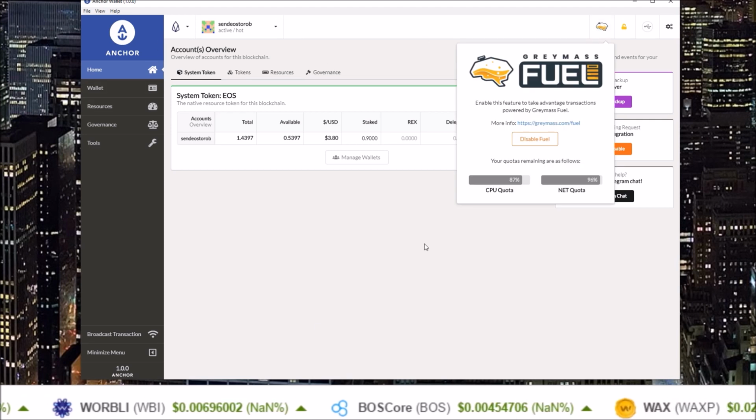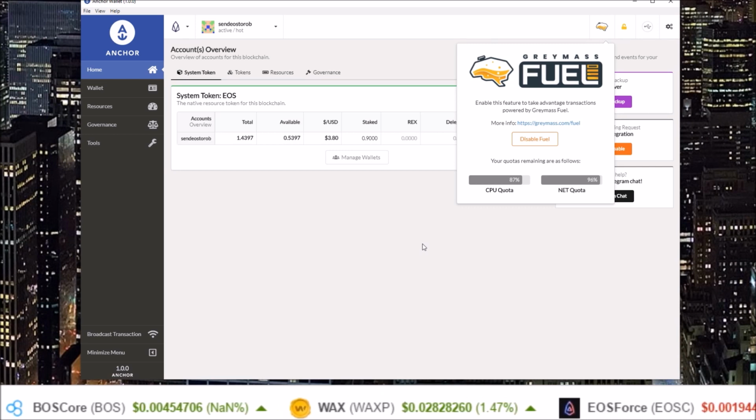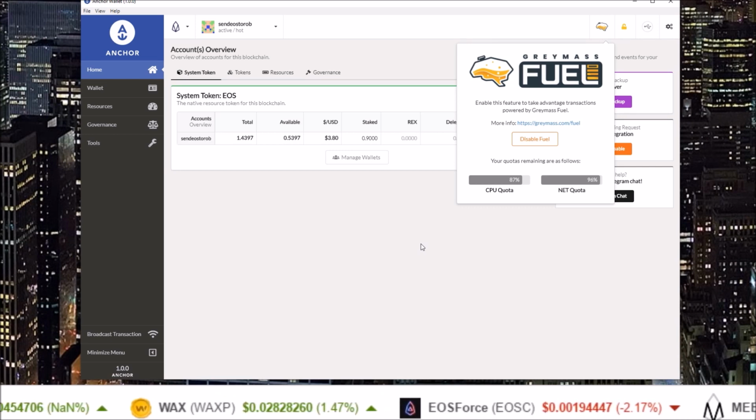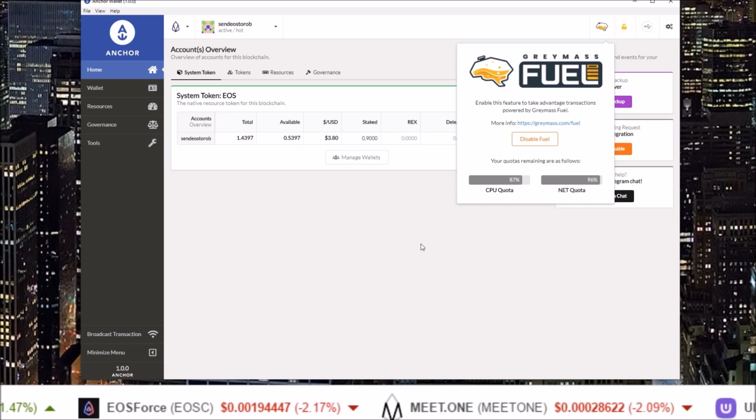So you don't need to connect to Blocks. You don't need to connect to the EOS Authority wallet. You can do it directly through the Anchor wallet. Get your free transactions every single day.